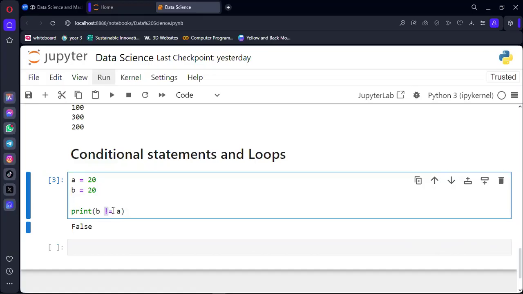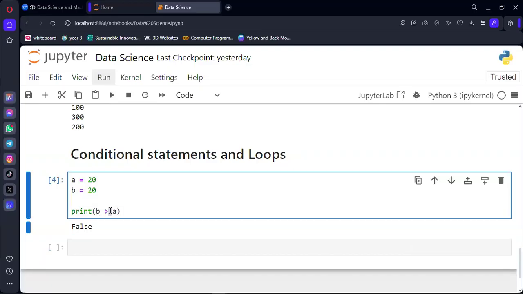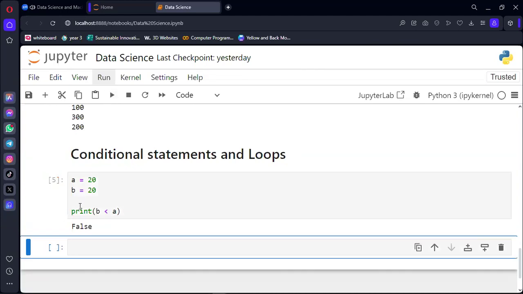Or sometimes you want to use a comparison. You want to compare, like if it's greater than, we use this symbol for greater than. When you say B is greater than A, then that statement is going to be false. And when you change the symbol to less than, then it will be true. So these are the Boolean values in Python. We shall talk about those data types later tomorrow.